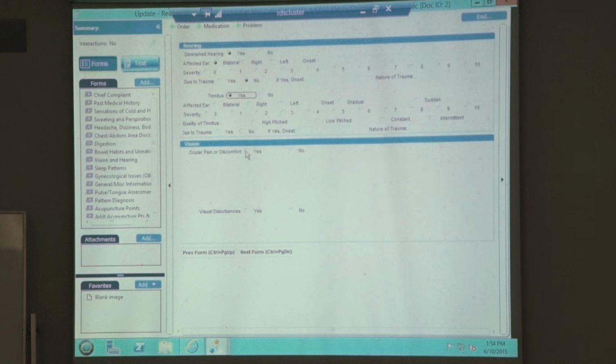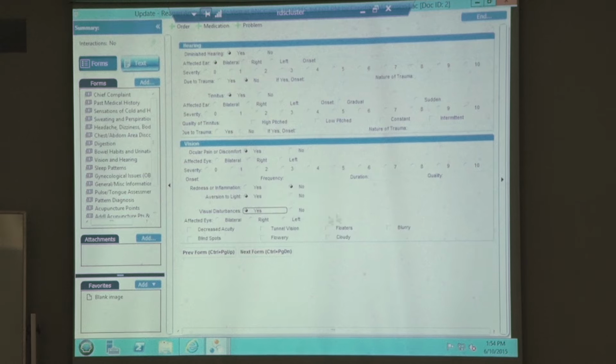Vision's very similar. Do they have ocular pain or discomfort? Redness or inflammation? Aversion to light or visual disturbances? And if they have visual disturbances, which eye is it in? Are there floaters? Is it flowery vision? Is it tunnel vision?